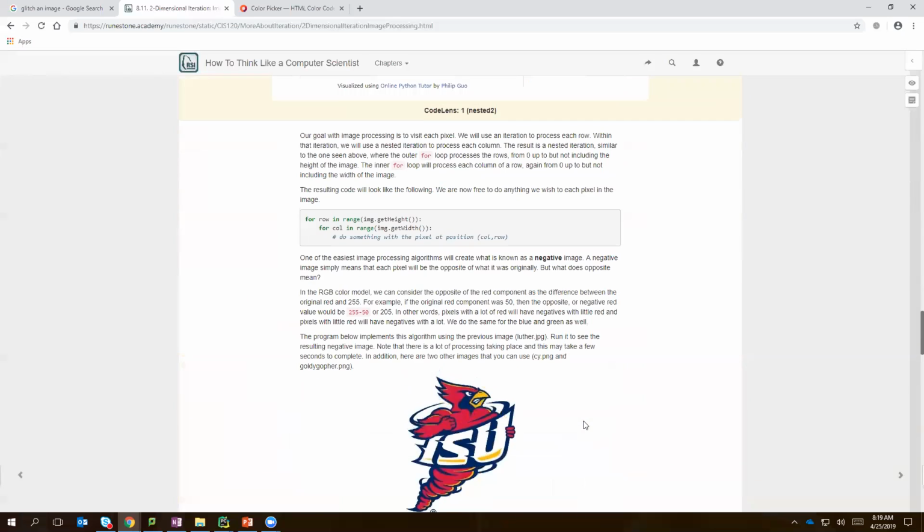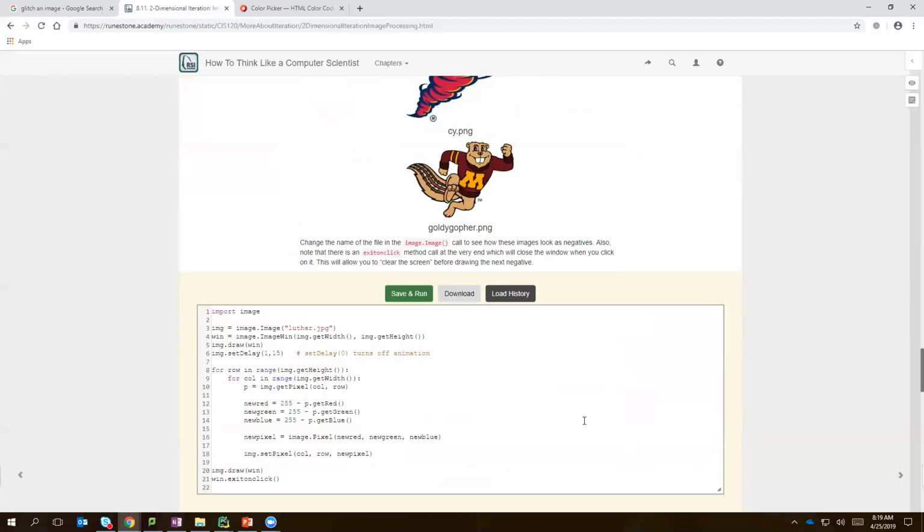Well, let's run this one. Scroll down a little further. Find Goldie Gopher. Now in this program, we're going to do a little more work. Let's read through the code before we run it. First of all, again, we're using this image library that we're importing. That image library is letting us make this image into an object. We're going to use Luther, again, which is the church bell thing.